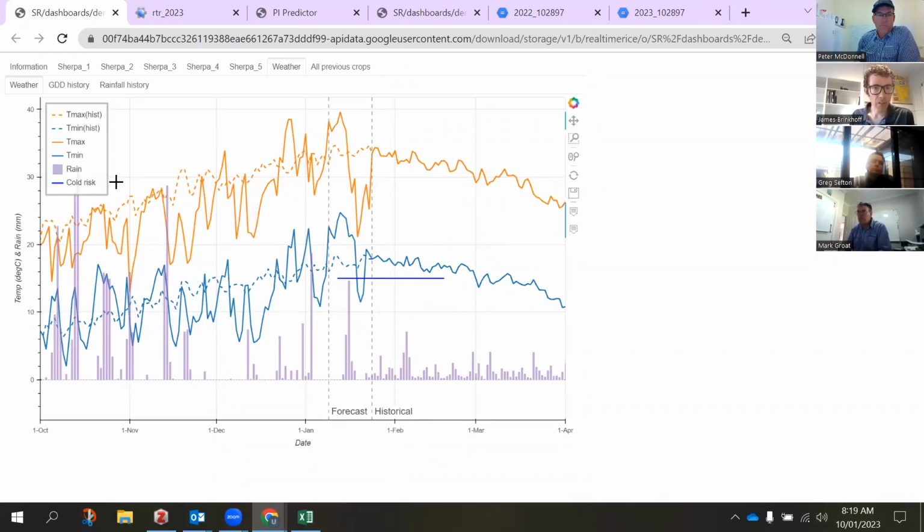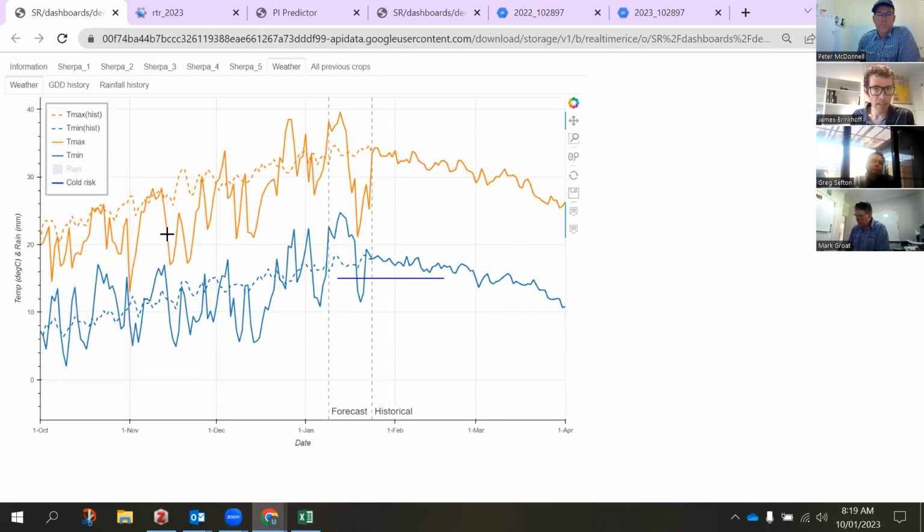And so what you'll see on this one is you've got rainfall across the bottom. I'll turn that off just to get it out of the way. The dashed lines are the historical averages, like from the last 23 years, I think, since 2020. Oh, sorry, since 2000. And then the solid lines are this year.